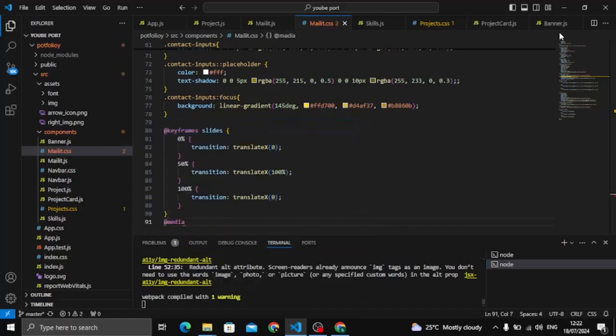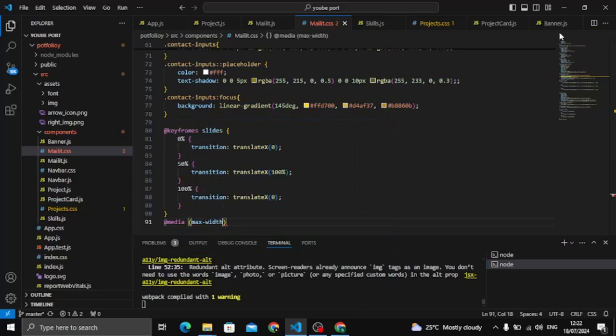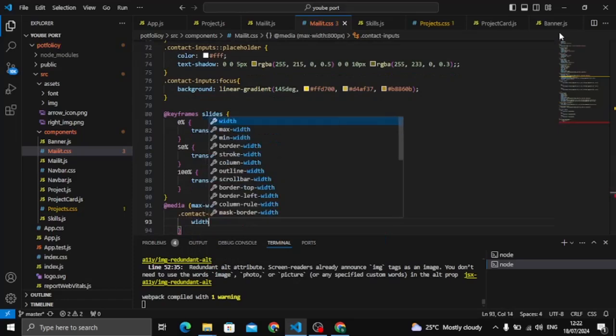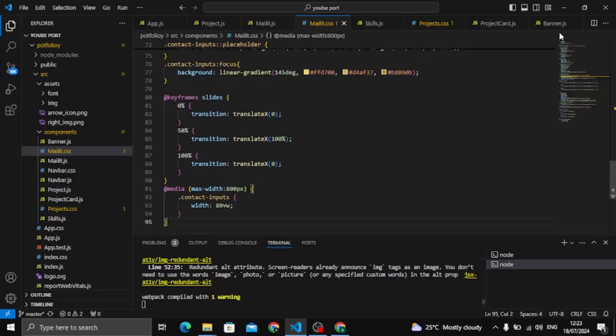And then let's add the responsiveness of this. Let's give the media query of max-width of 800 pixels. And then here we got to add the dot contact inputs. Here we'll give it a width of 80 viewport width, 80vw. Then let's finish this.